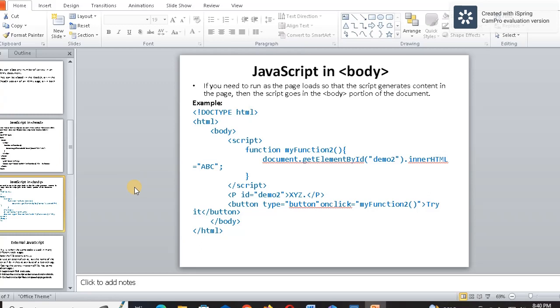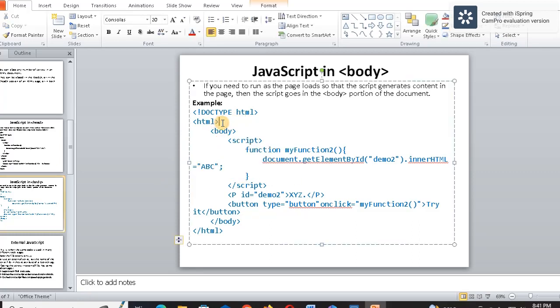JavaScript in body. If you need to run as the page loads, so that the script generates content in the page, then the script goes in the body portion of the document. You see, this one is the body. We had the previous one that we had for the header. Now this one is the tags for the body. You can place the script on the body section, or mostly if you want to run the page so that the script generates the content. For instance, you're preparing a big page and you want the data to be loading as you prepare or as it loads. So for the efficiency of the system, you can place the script on the body tags.